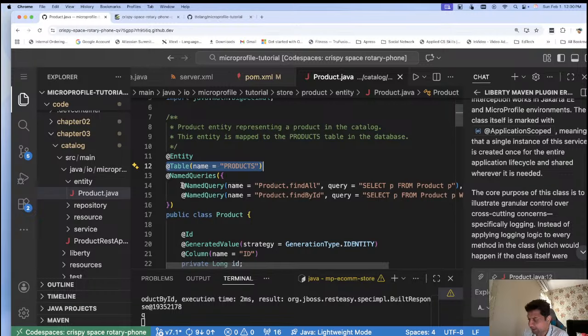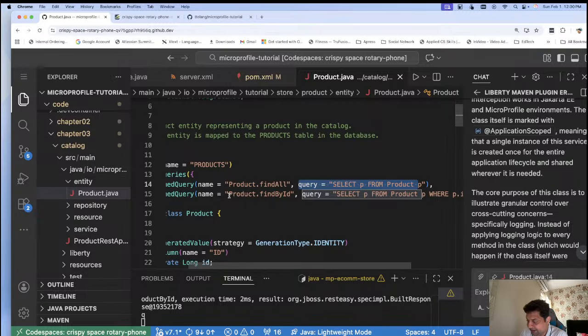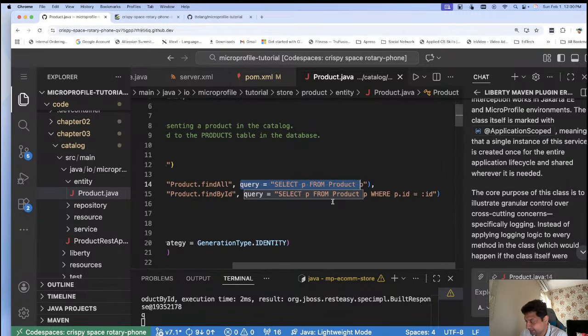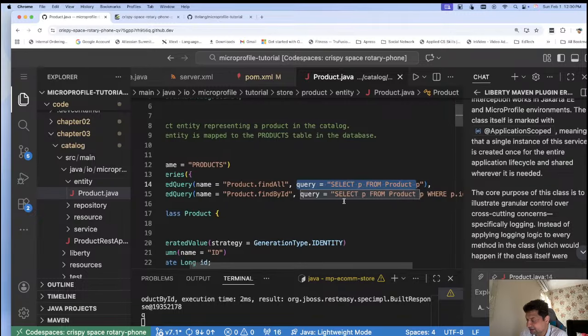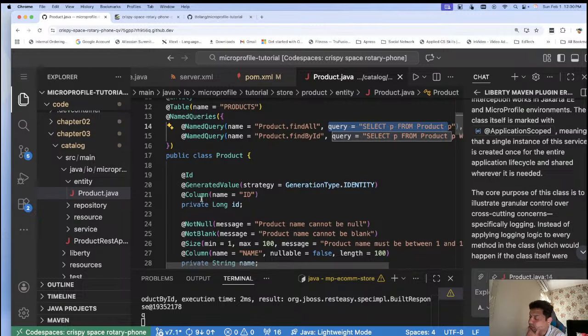Then we have the two queries. One is find all, which is mapped to a SQL query select P from products. And then we have find by ID. So this is query mapping. Now we have an ID. We have a generated value. Strategy is generation type equal to identity. Column name equal to ID. So this is defining the ID.